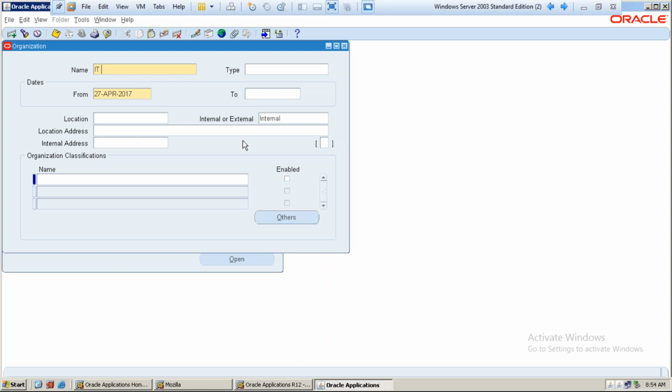You create IT finance department. As I told you, the organizations are based on cost centers, based on your department values. So I am creating the organization based on my department. So IT is the company name, say finance department.